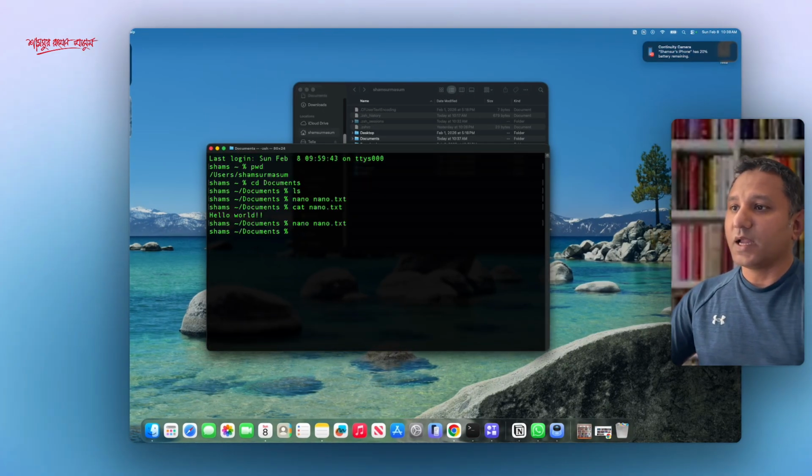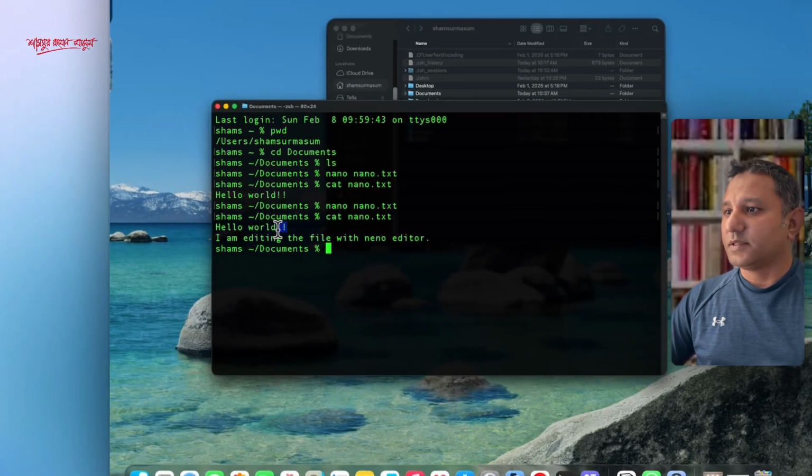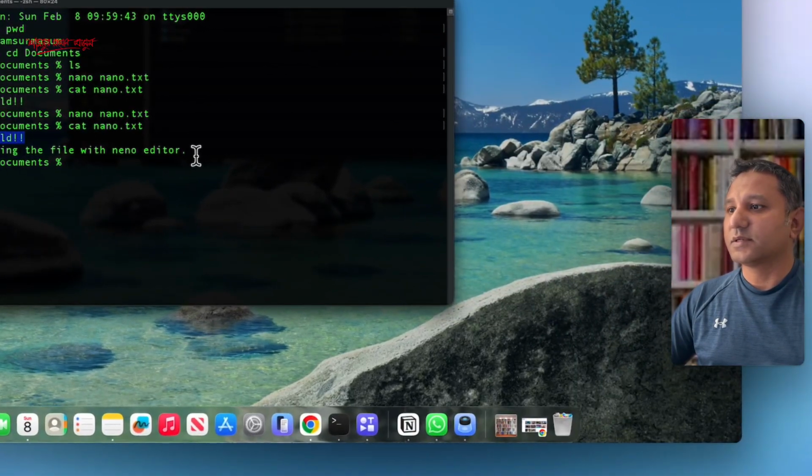Now if I do the cat command again with the file, I can see the content and I can see the edited text I just entered inside the file. So cat nano.txt and I see the text, I see the newly added text. Alright, that's all for this tutorial.